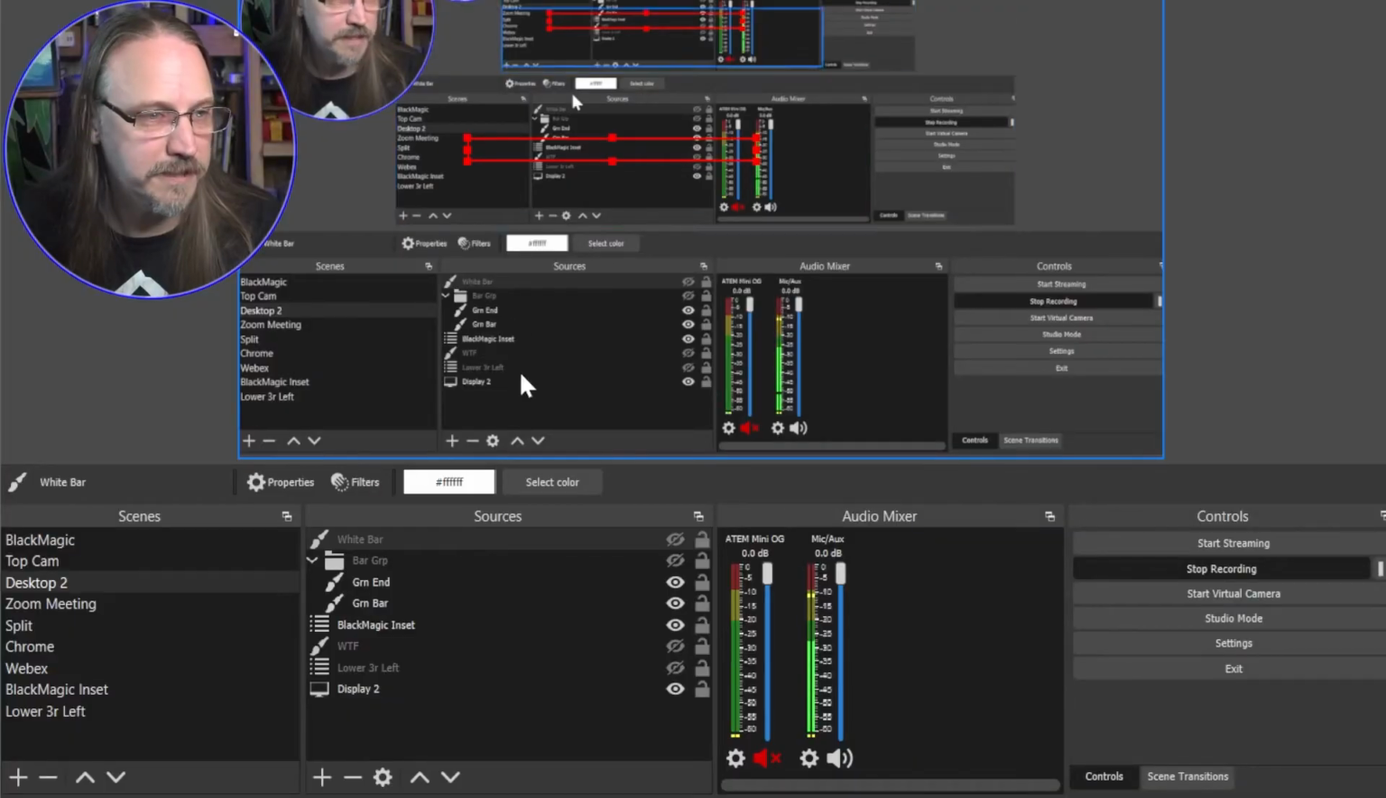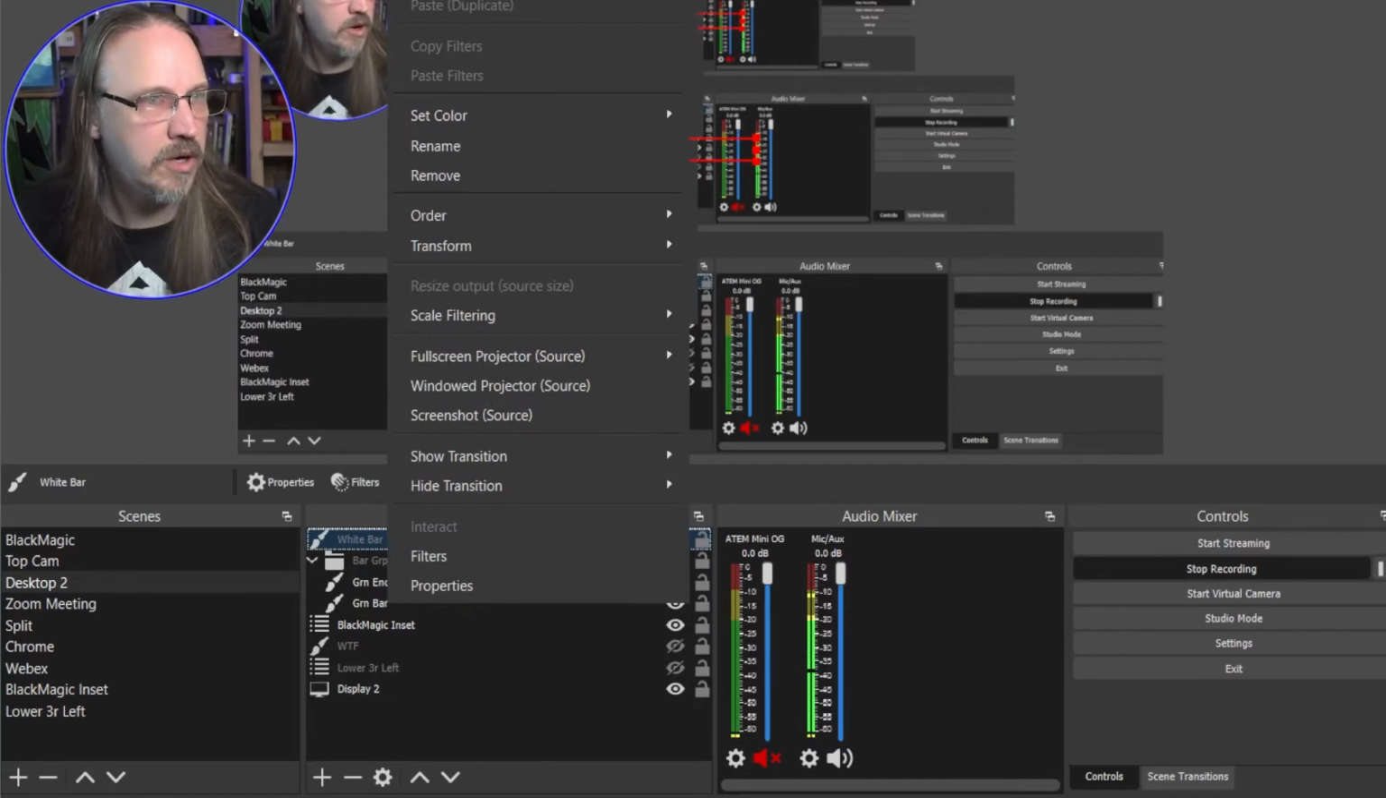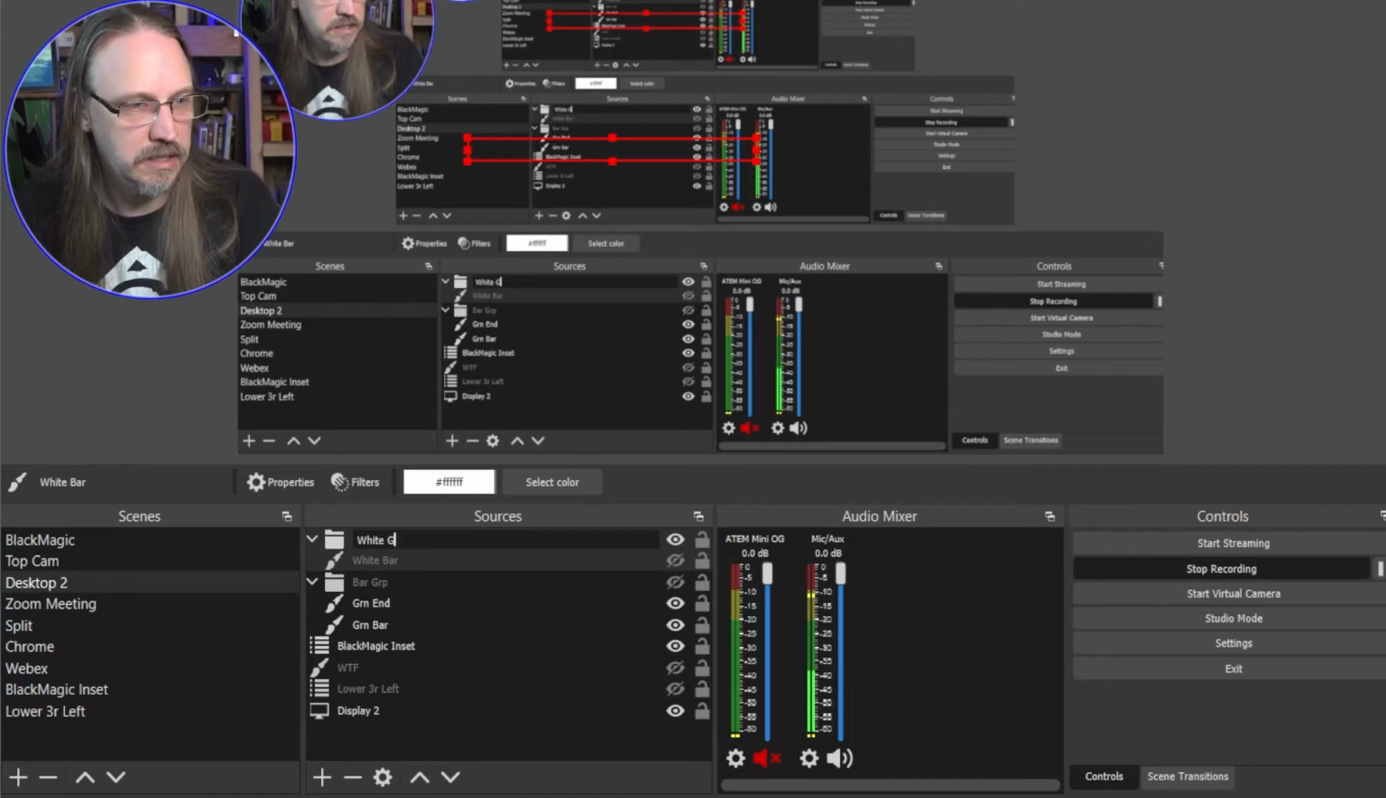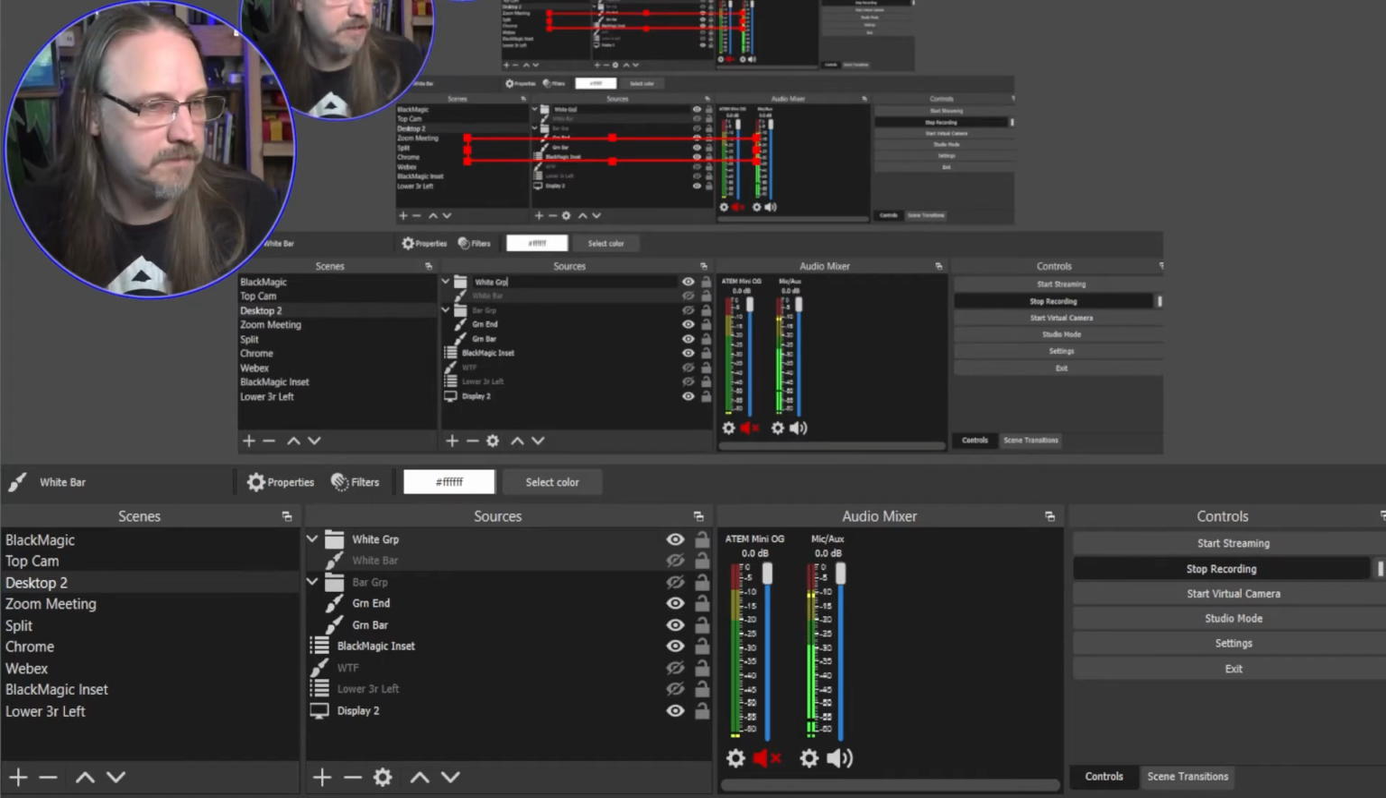And now I'm going to do the first thing that doesn't quite make sense right off the bat. I'm going to take this one element, it's the white bar, and I'm going to put it in its own group. It'll make sense in a minute. White bar, group selected, and we're going to call this white GRP again.